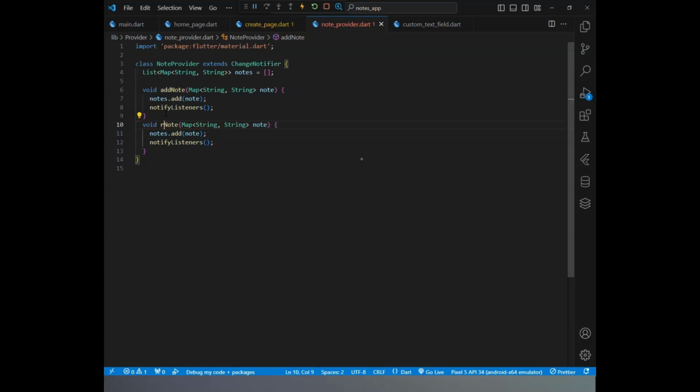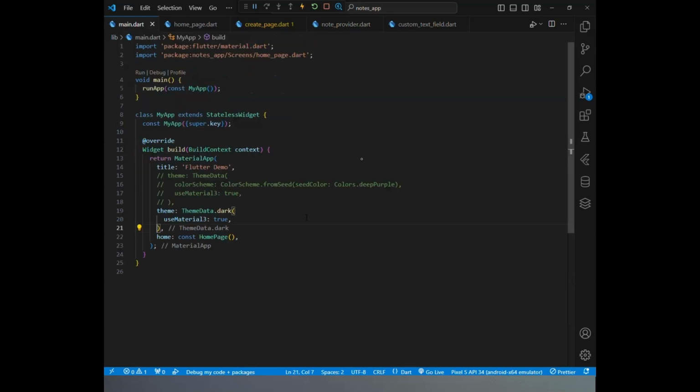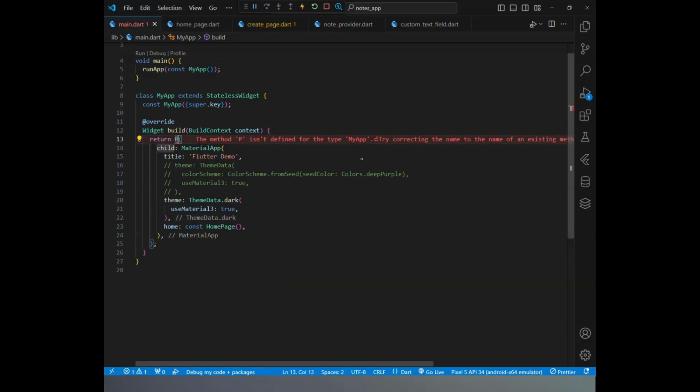Another important benefit is consistency. Provider ensures that your app's state behaves predictably. If one part of your app modifies the notes list, you can trust that all other parts of your app will reflect that change immediately. This consistency reduces bugs and makes for a more intuitive and enjoyable user experience.